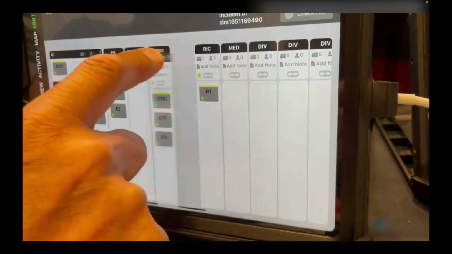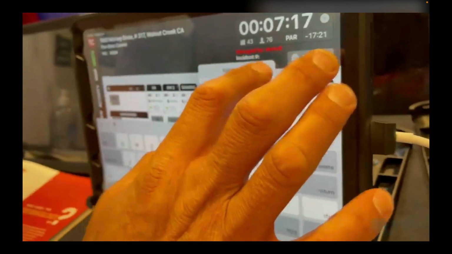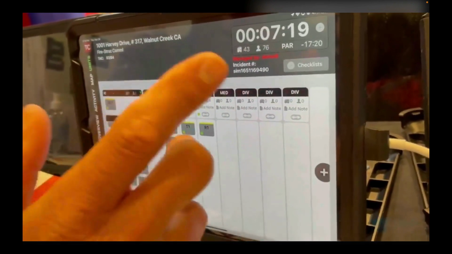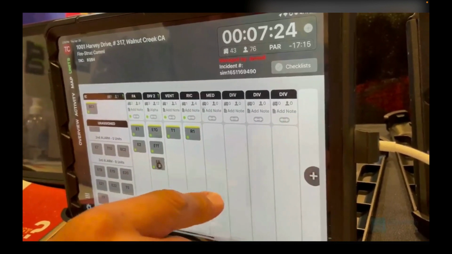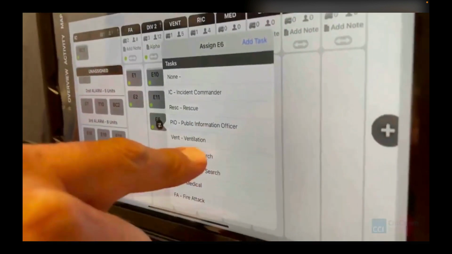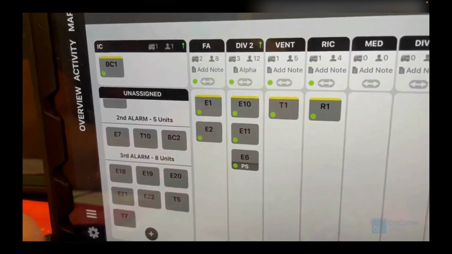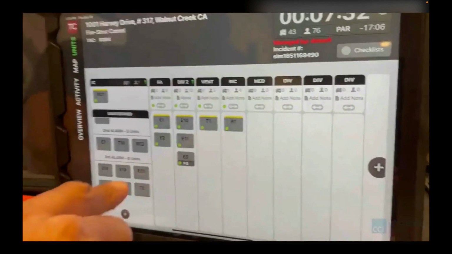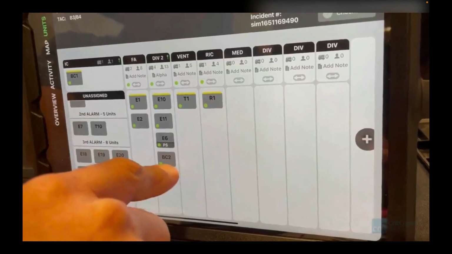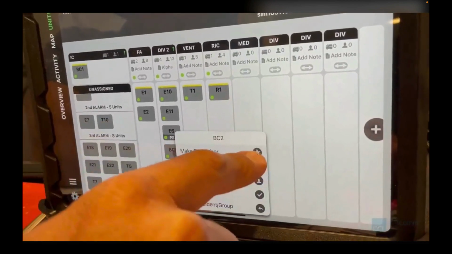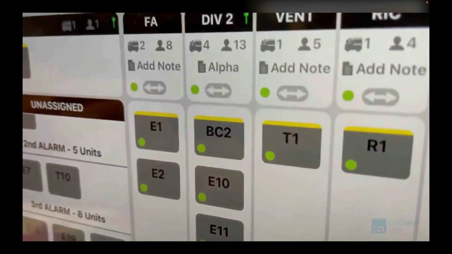I can start to consolidate this as well. So if I don't really have a need for a search group because I'm going to have it conducted on each division, I can eliminate that. So we'll put engine 6 on a primary search for this particular incident. Now we know that engine 6 is on a primary search working for engines 10 and 11. I can even change supervisors. So I can put Battalion 2 on our fire floor and make Battalion 2 the supervisor. Now all these engines are working for Battalion 2.